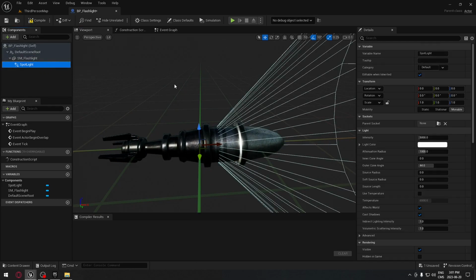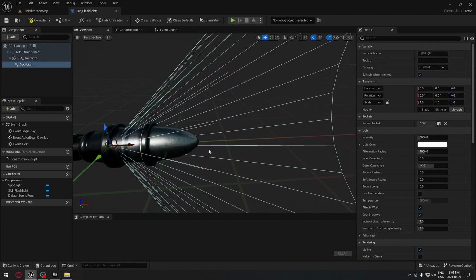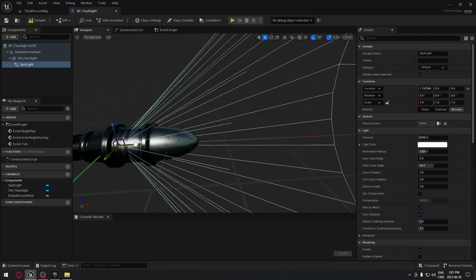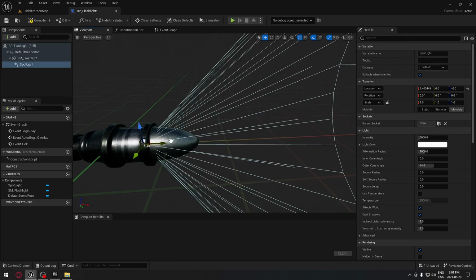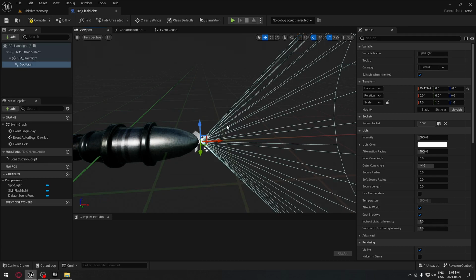Here we're going to select the spotlight. I'm going to move the spotlight right in front of it. So I'm just going to move it right here. If it's not moving smoothly, make sure you remove the snapping to the grid here. Otherwise, it's going to move in big jumps. So you can uncheck this and place it exactly where you want.